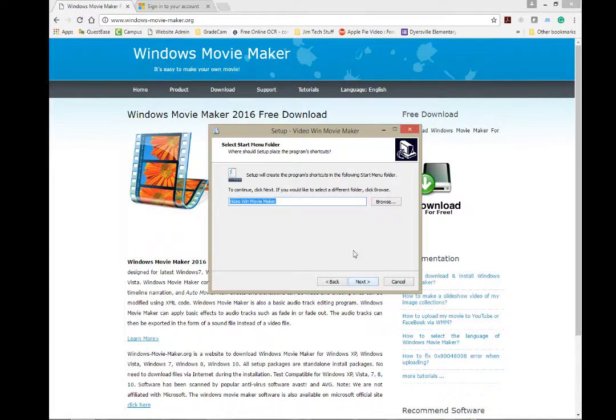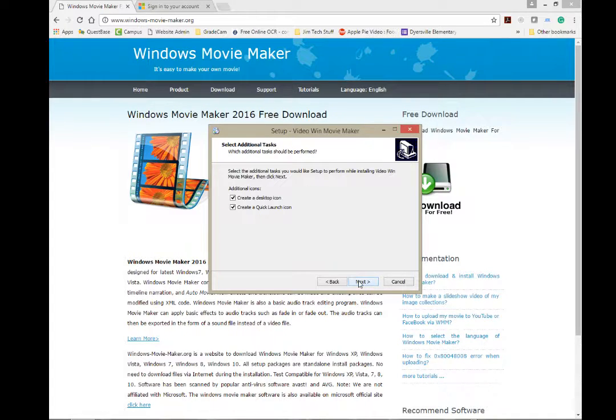I click Next, and I'm ready to go. I do want to add all these. I click Next. Yes, we do that. I click Next, and I click Install. And now what it's doing is installing that program on my computer. So you just wait for that to happen.